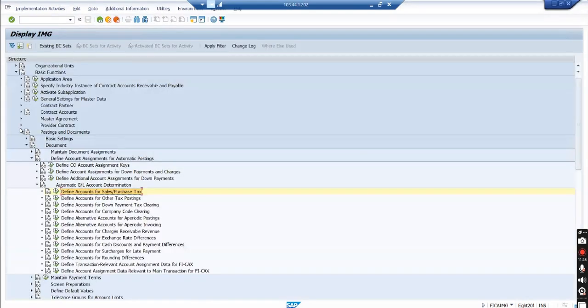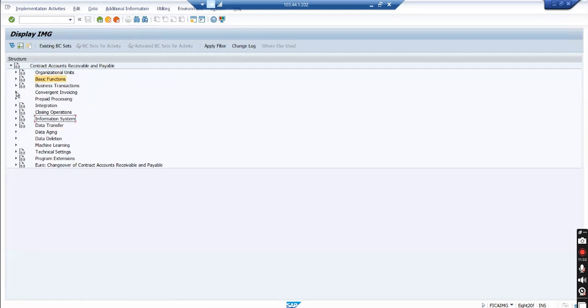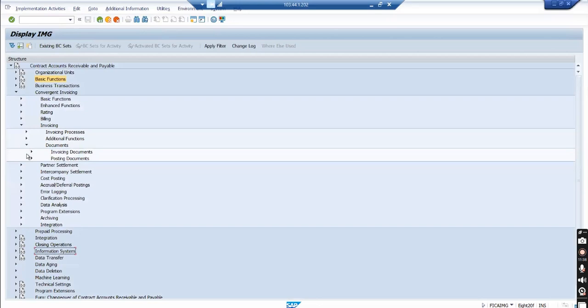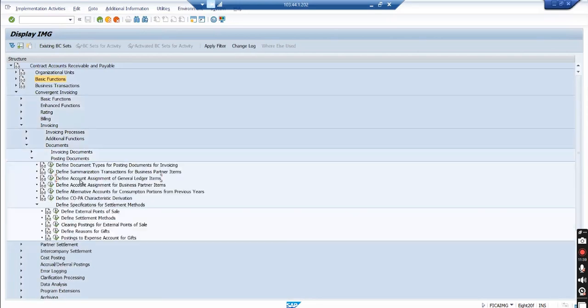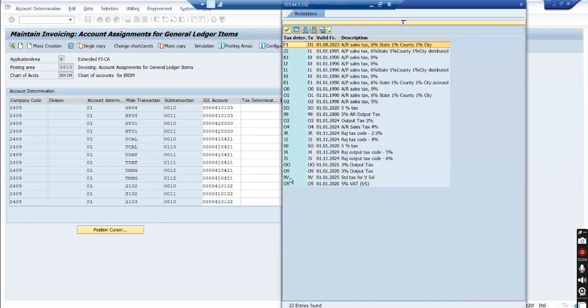So for that, I'll collapse all the FICA nodes and expand the convergent invoicing here. Invoicing documents, posting document, define general ledger account, define account assignment for general ledger item, that is 2610. Okay, come here, and again here we'll assign the tax determination against our main and sub transaction. Main and sub transaction was Z102. Scroll down and find our transaction here. Okay, see here we get to assign the tax determination.